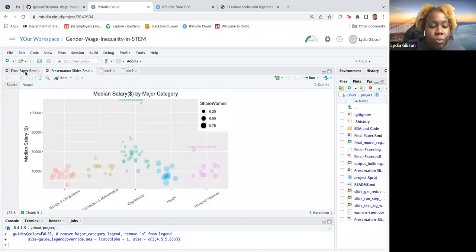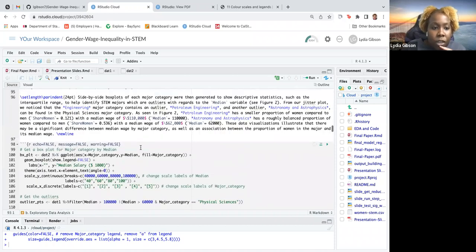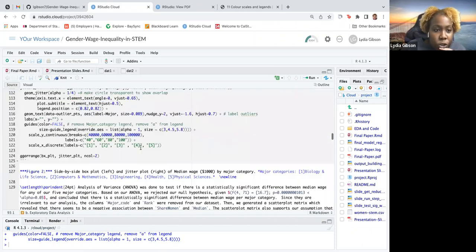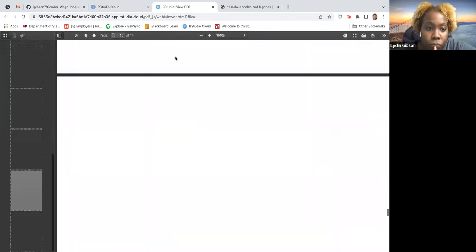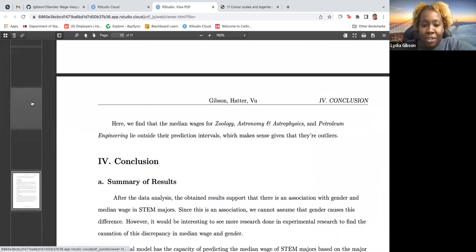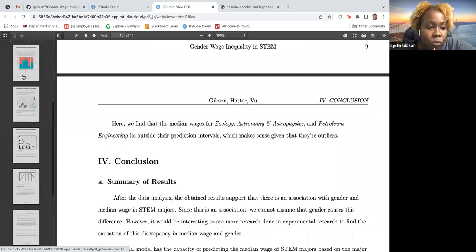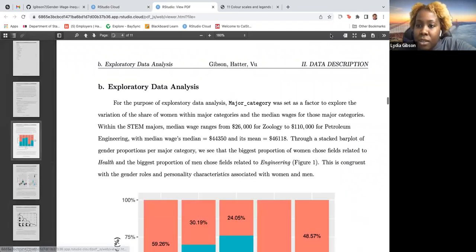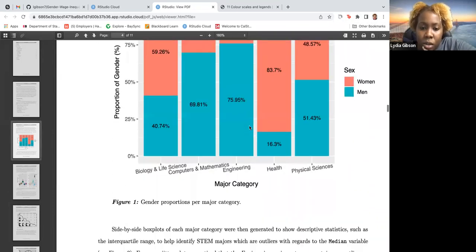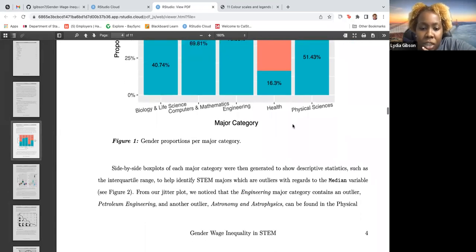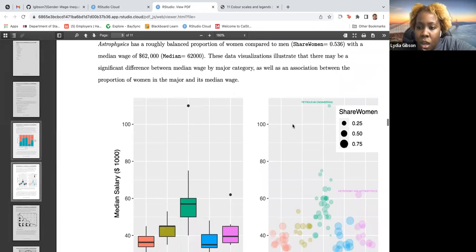And then I'll show you in our paper, we ended up combining those two, the box plot and the jitter plot side by side, which was another cool thing Ken did. So yeah, it's a paper based on the same presentation. And again, we have the stacked bar plot. I don't think we made changes to this one, but we did make a few changes to these ones.